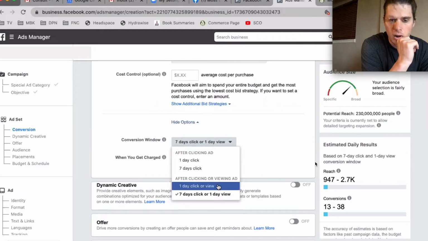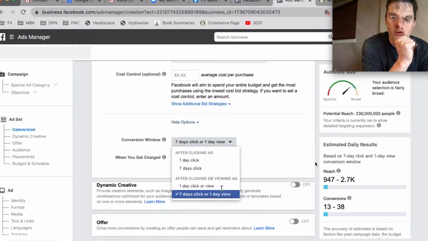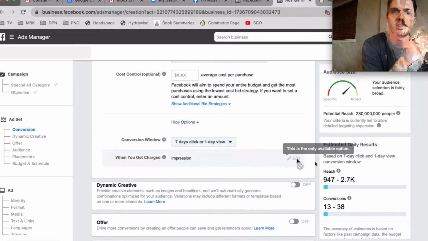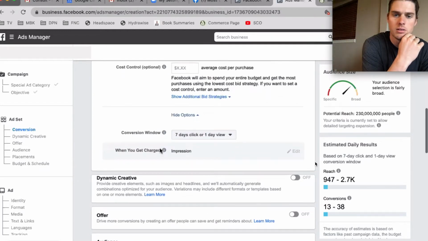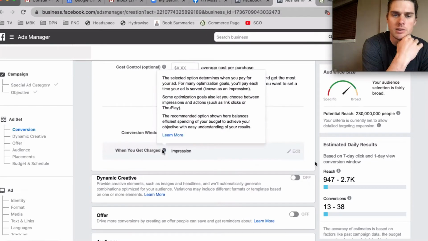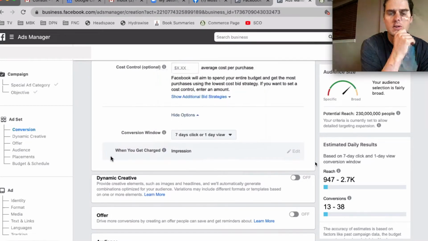Oh no, I would do 7 days or 1 day view. Because even if they click the ad and get it 6 days later, I still want to know that. I don't want it to not count that in the data. I get charged by impression because that's just the way it is. It's not going to let you change that.